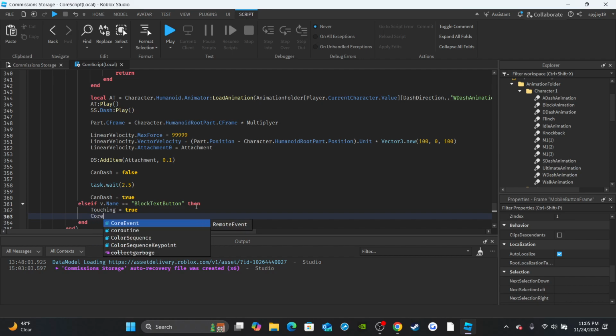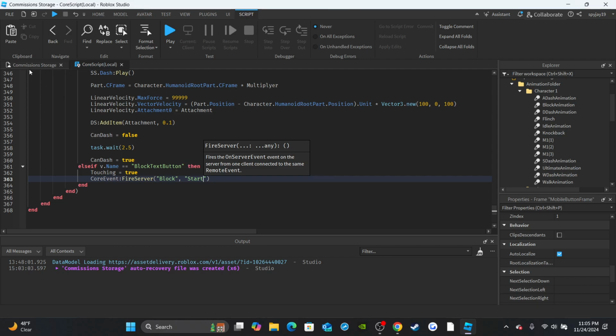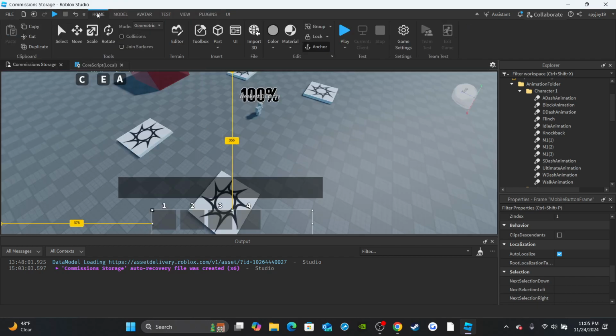And then you're going to fire the remote event, core event, fire server in quotation marks. You're going to put block, oh, I spell block, comma, quotation marks, start. Right, and then boom. So we're going to publish this and then we're going to test to make sure everything works.